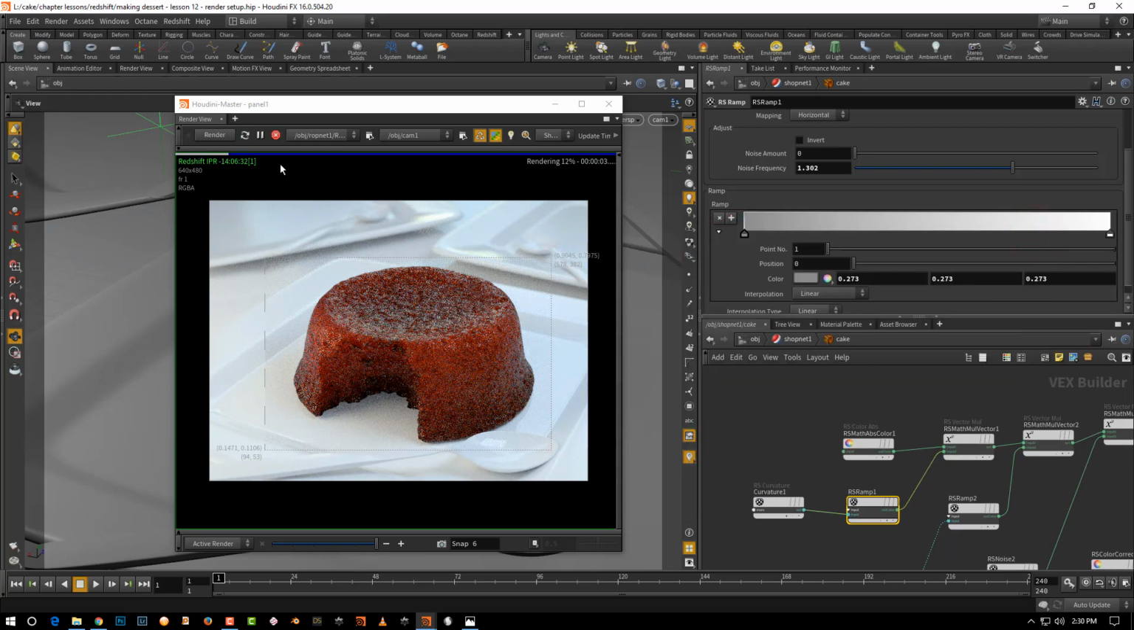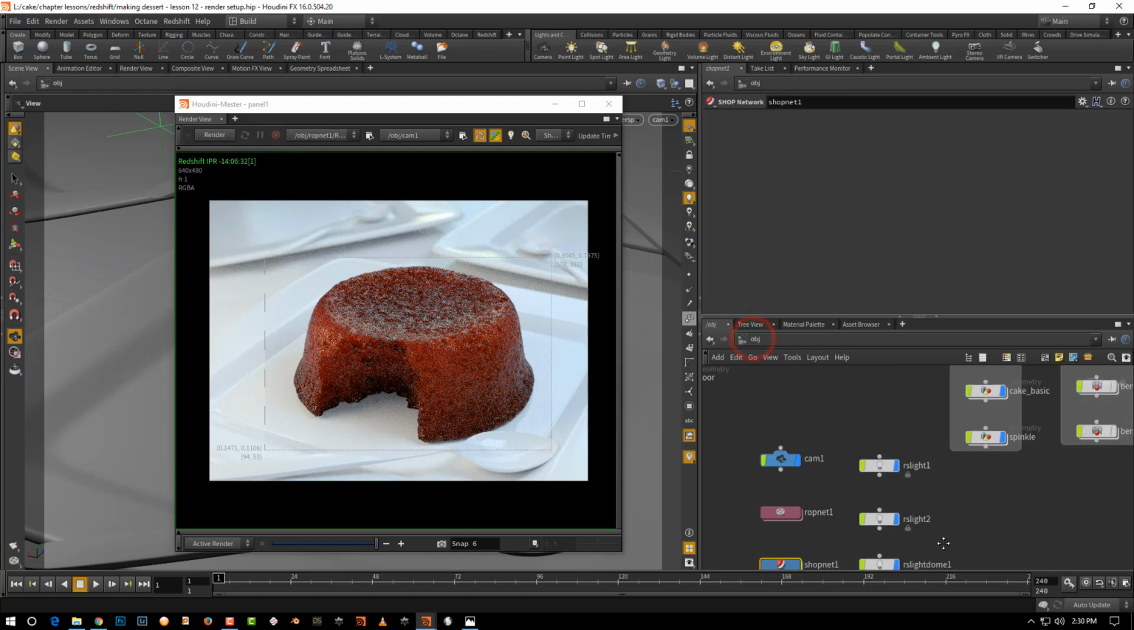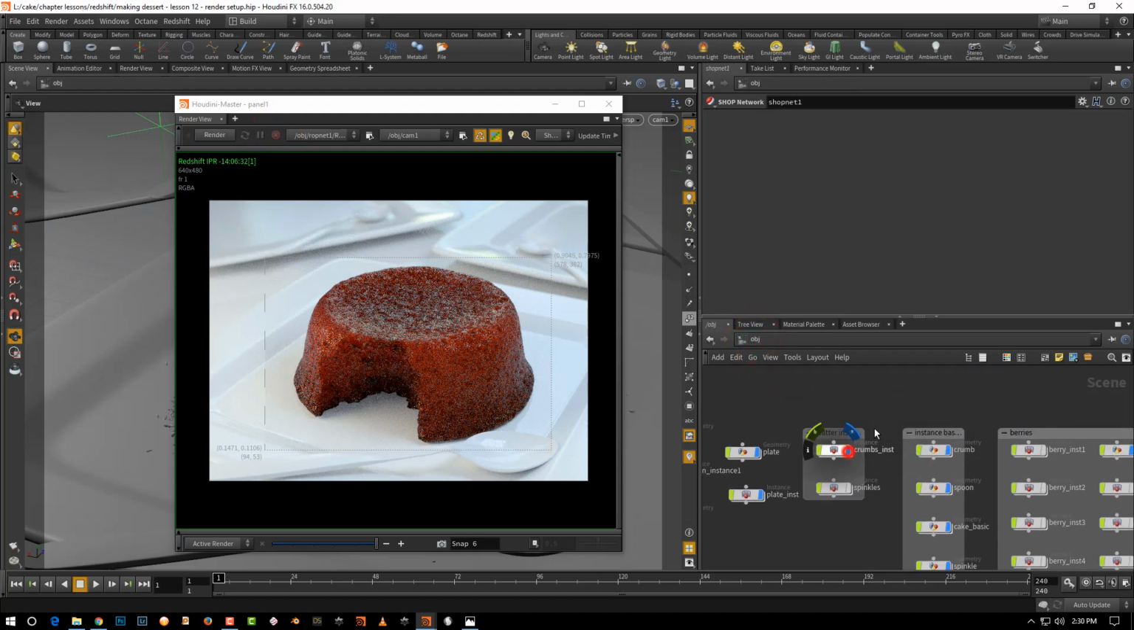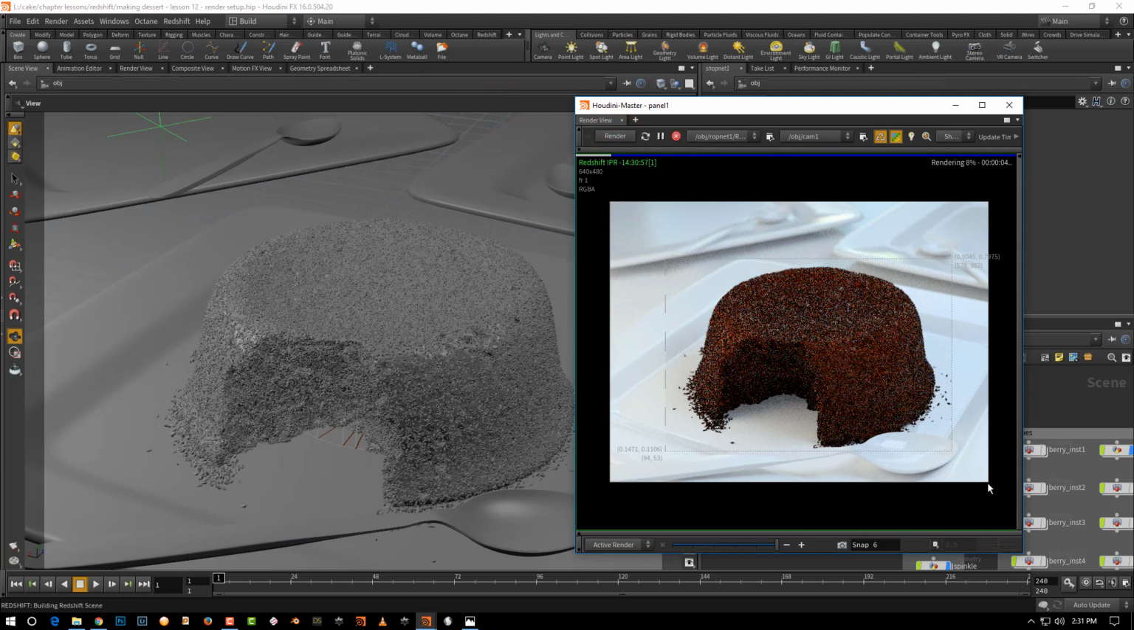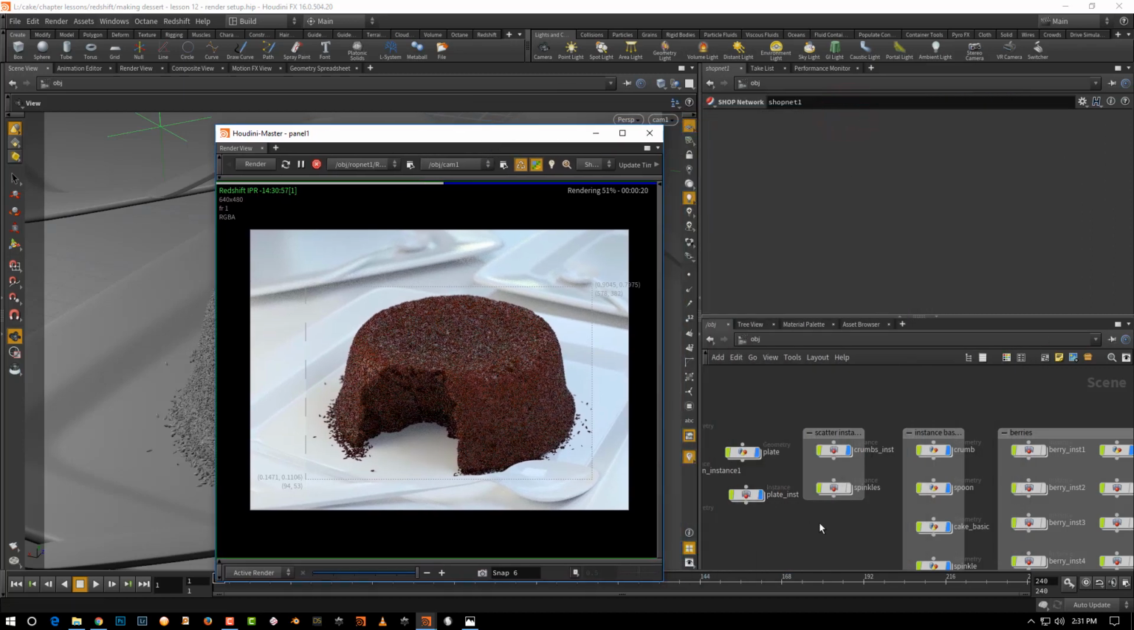Let me just bring back the crumbs to see what happens. If I bring back the crumbs and hit a render, you'll notice the crumbs have gotten absolutely black. That's because since it's so small, the ambient occlusion map or the curvature map completely takes over. So it's not a good idea to use the same material on the crumbs. Even though this isn't looking too bad, it looks like chocolate flakes. If you're happy with it, you can keep it.